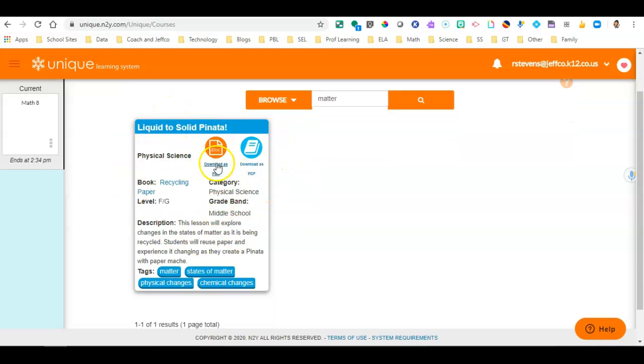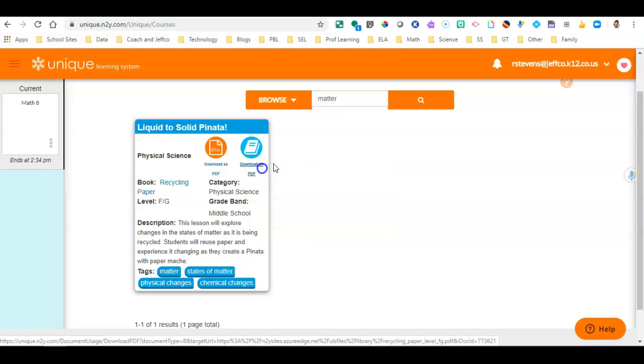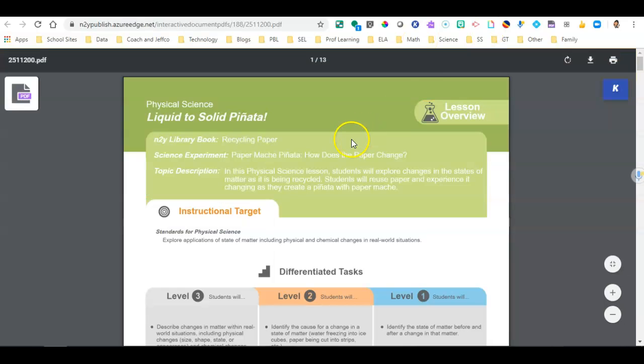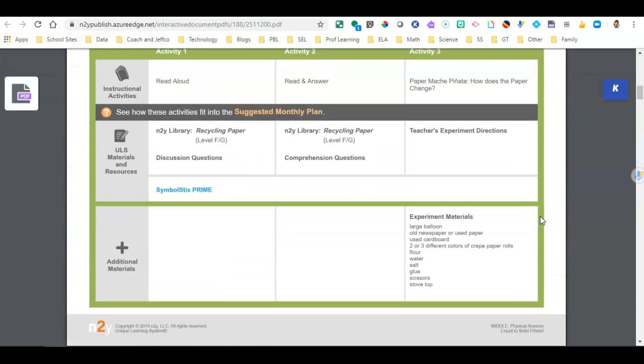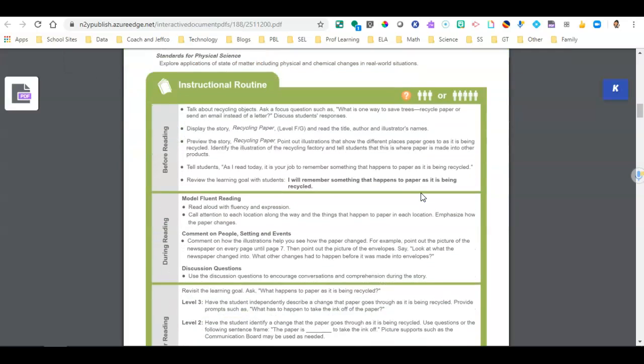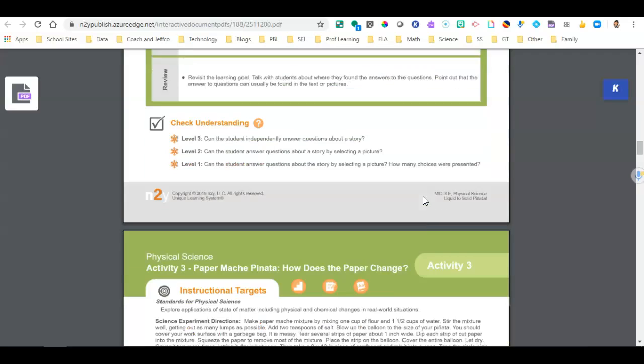So I see there's a liquid to solid piñata. And I'm going to take a look at both of these resources because there is a kind of lesson plan and assessment as well as a book. So here's the lesson plan, and it gives different ways that students can access this. And then it tells me, hey, here are some books that you can use. And then here are questions to ask before, during, and after reading.